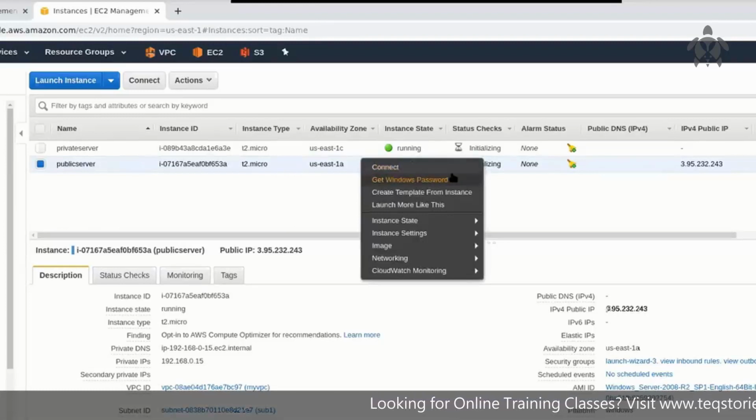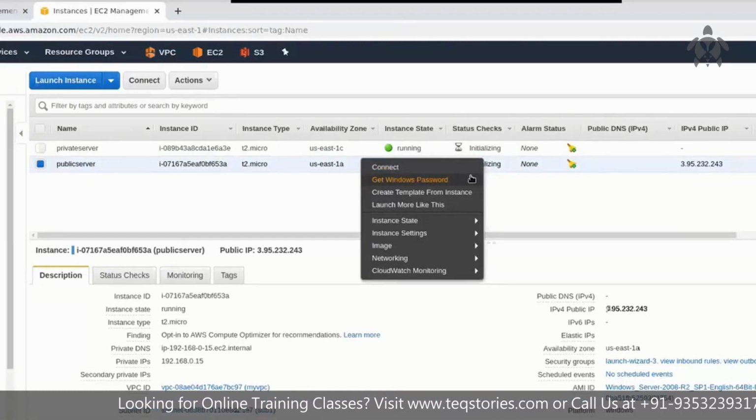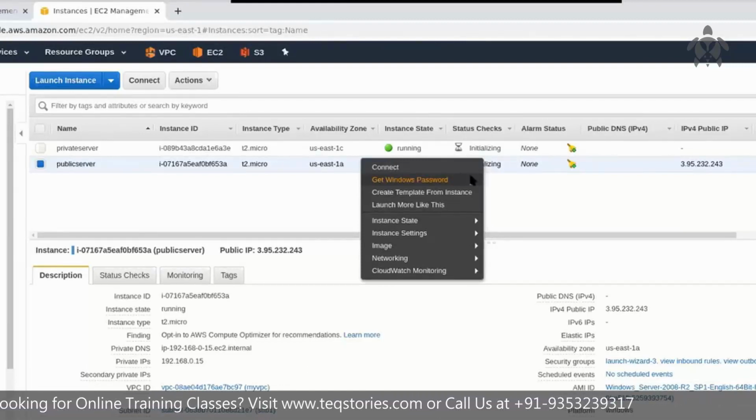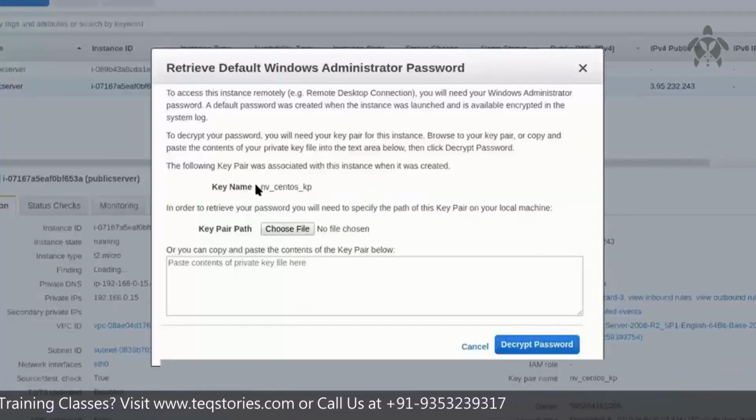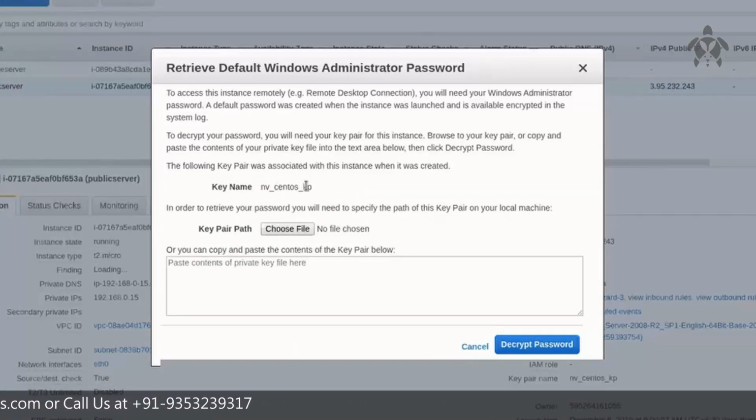Right click and click on get Windows password, because for a Windows machine you need a username and password, right? I don't have it, so I need to find it out somehow. Here my PEM file will help me. See, it is telling that this is the key pair, it is called NV CentOS KP. It is asking you to choose that file to get the password.